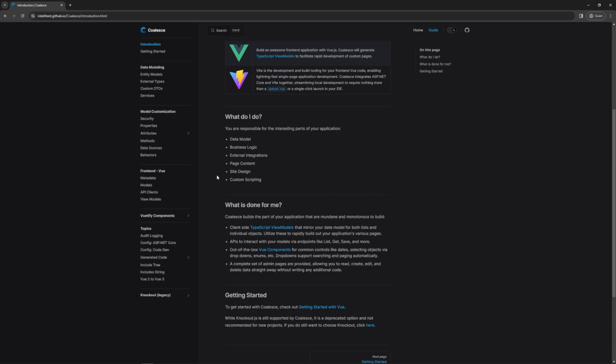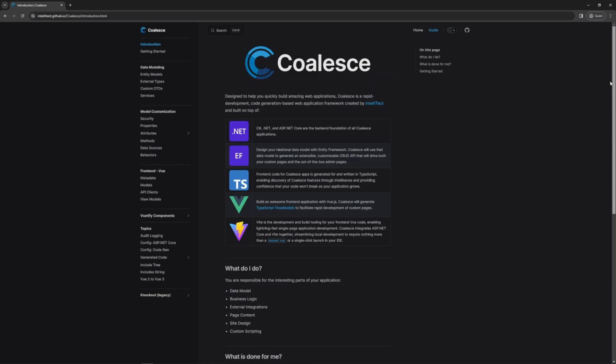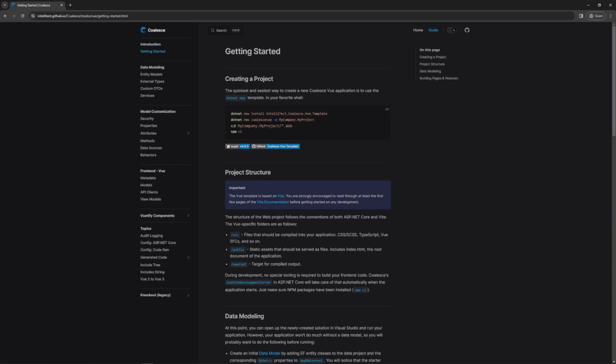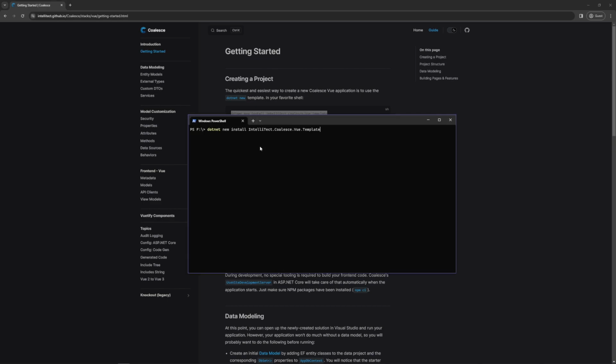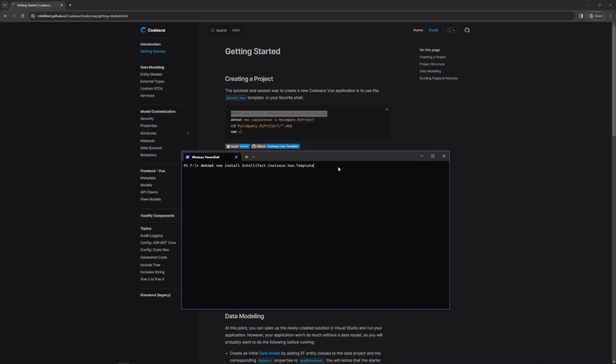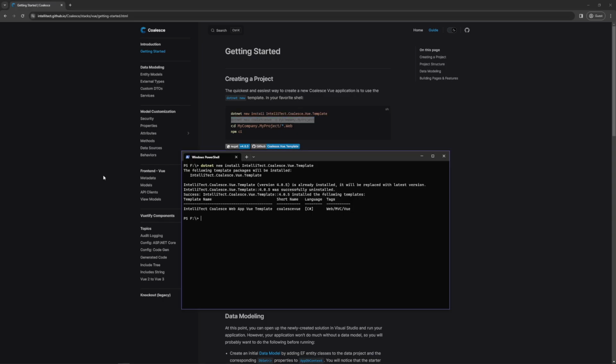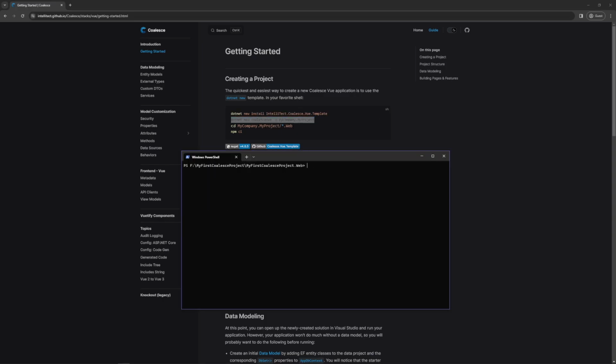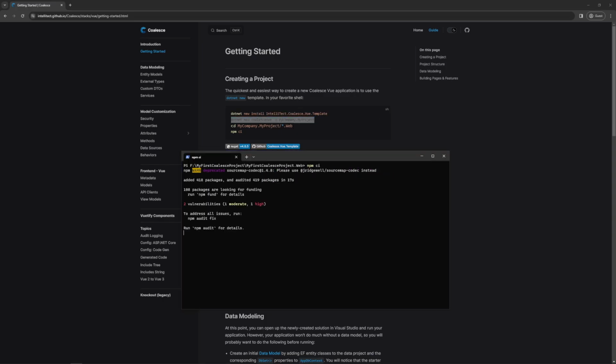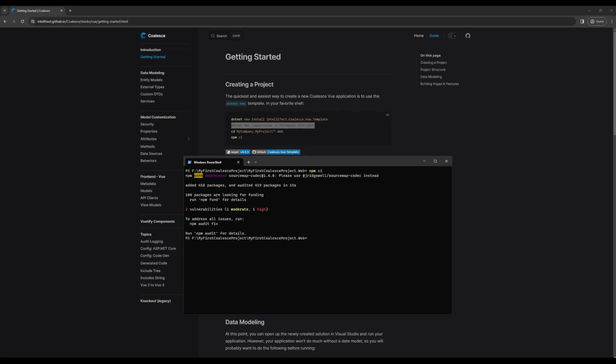So to get started with making a Coalesce app, it's super simple. Head over to Getting Started and go ahead and pop open a terminal here. So we're going to just run these commands. Great, so let's go ahead and open that up. So head over to your solution file and open that up in Visual Studio.